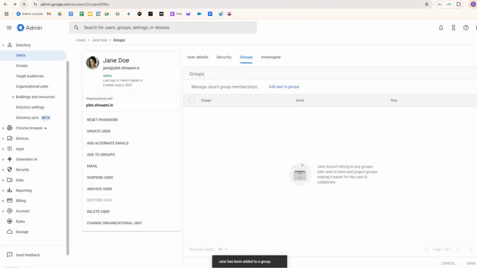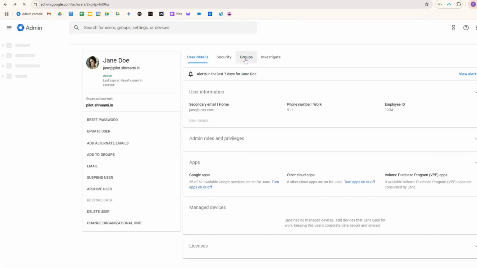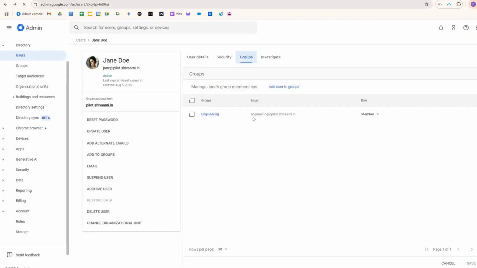To do this, on Jane Doe's user page, click the Add to Groups button. Search for and select the engineering group. Once she's added, all her permissions and communication channels are set.